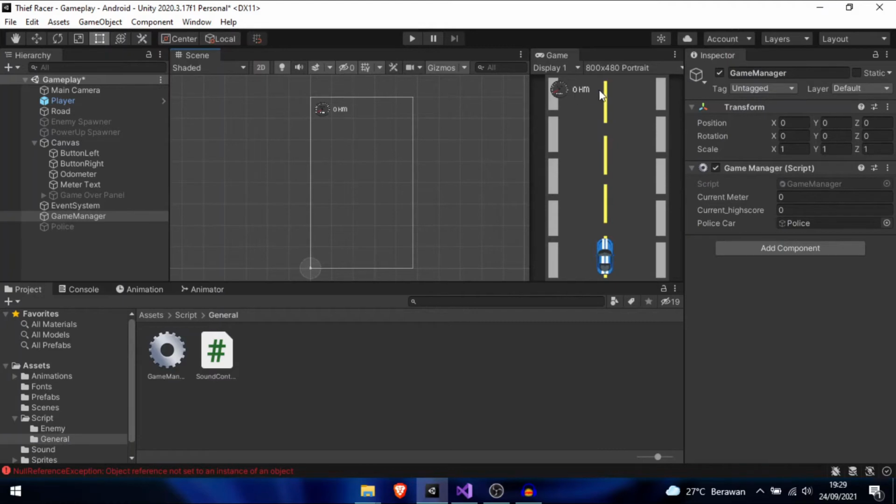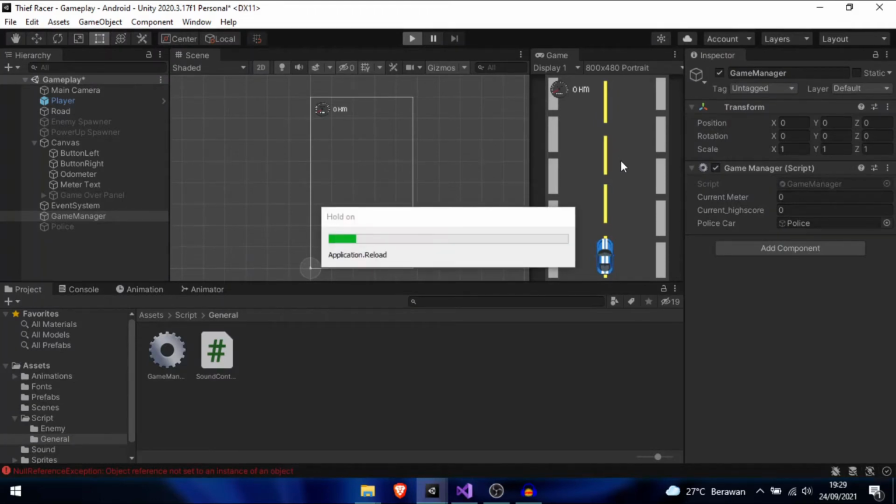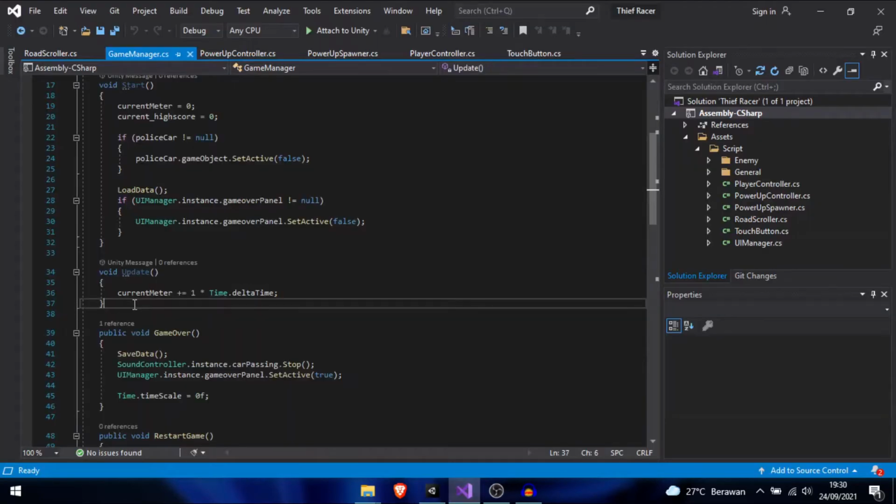And after that, I made a simple game manager which is used to calculate how many kilometers have been passed and will be displayed in the game UI. The number of kilometers I calculate from the game manager update function, which will increase every second.